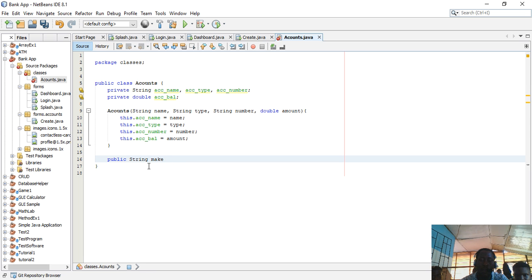Make deposits. As we're making deposits, we'll simply put in the amount of money that we want to deposit. That means we need a double, because the amount of money that we want to deposit will come in form of double. So let's say double amount.